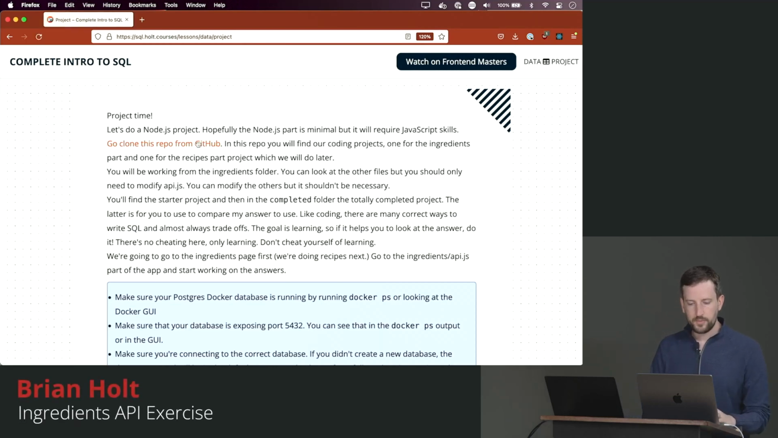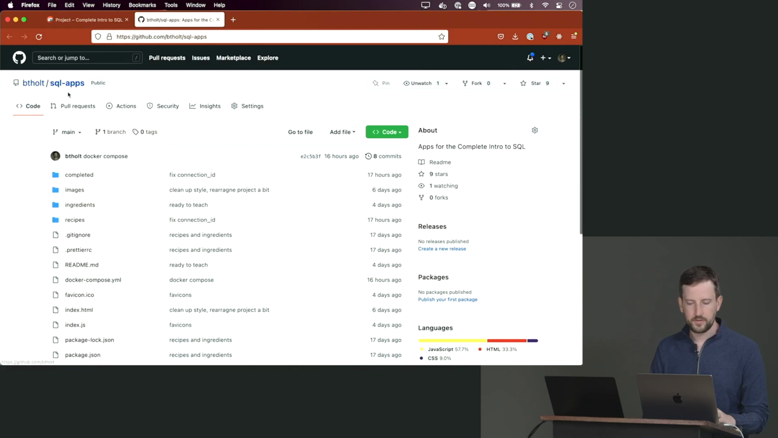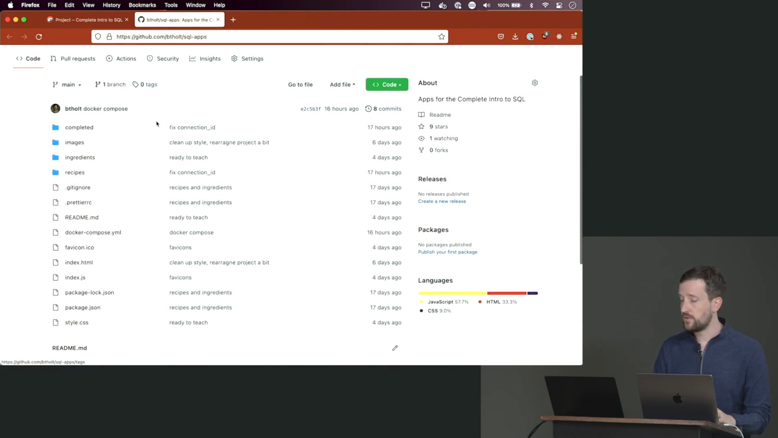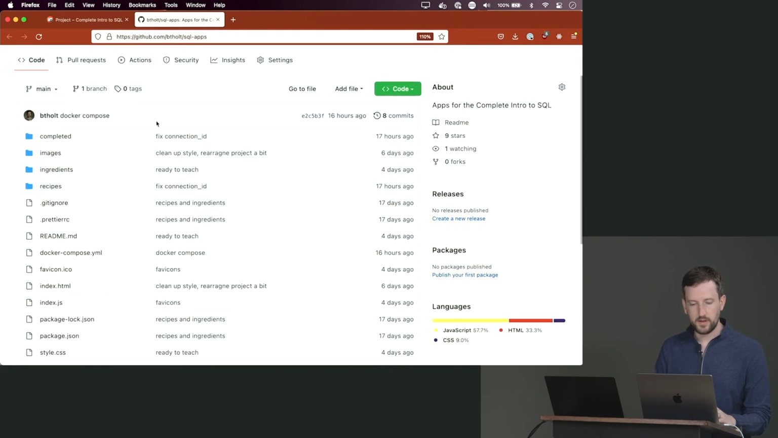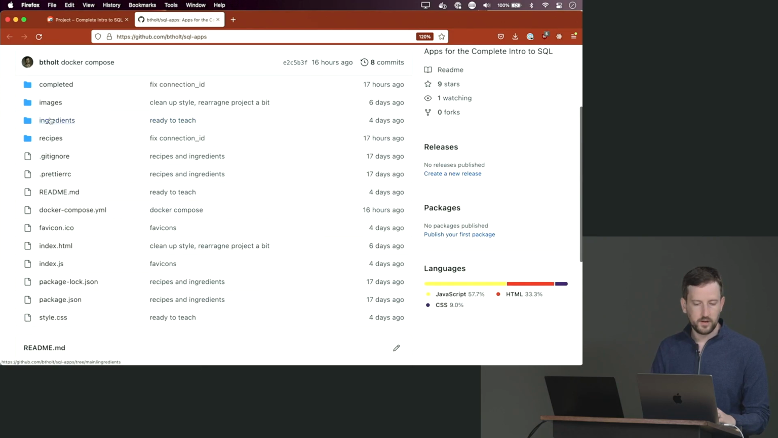So there is a repo here that I'm going to need you to go clone. It's called SQL Apps. And I'm going to give you just a little tour quickly of it. There are two different parts of the project. We're just doing the ingredients now, then we'll do a little bit more, and then we'll do the recipes one later. But for now, you can just worry about ingredients, okay?